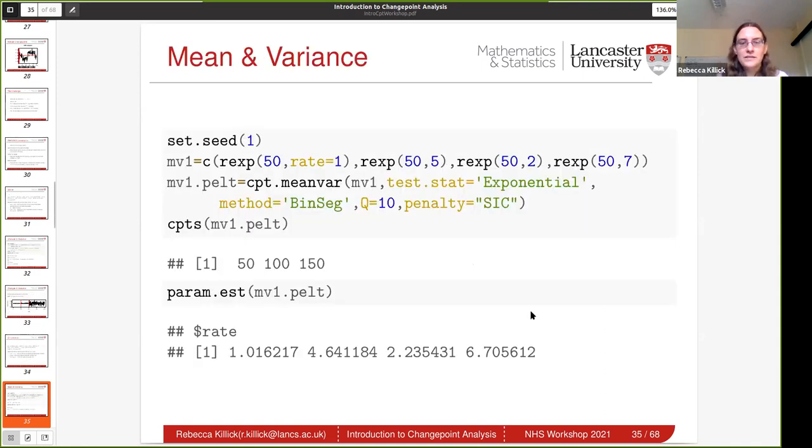So let's look at this for an exponential distribution. I'm going to set my seed again, just so it's reproducible for you. And then I'm doing exactly the same, except now instead of rnorm, I'm using rexp. For the exponential, I'm just going to change the rate parameter. So I've got a rate of 1, to a rate of 5, to a rate of 2, to a rate of 7 in this example.